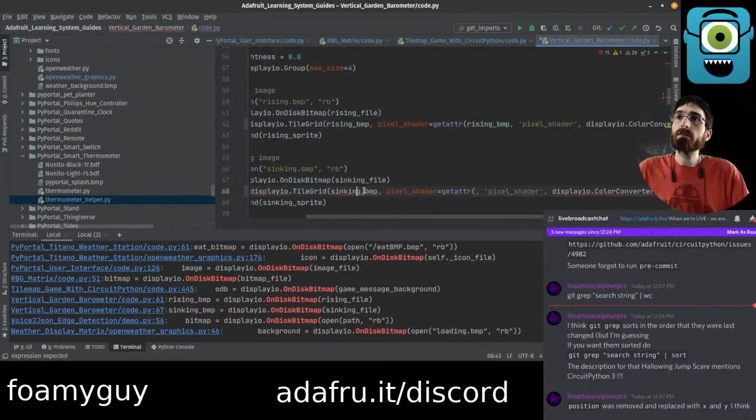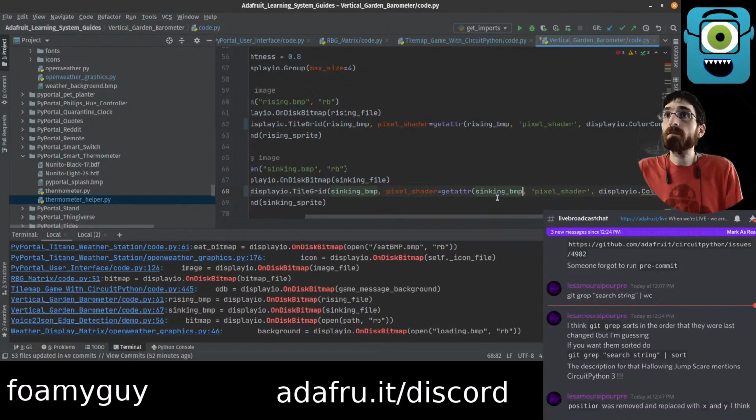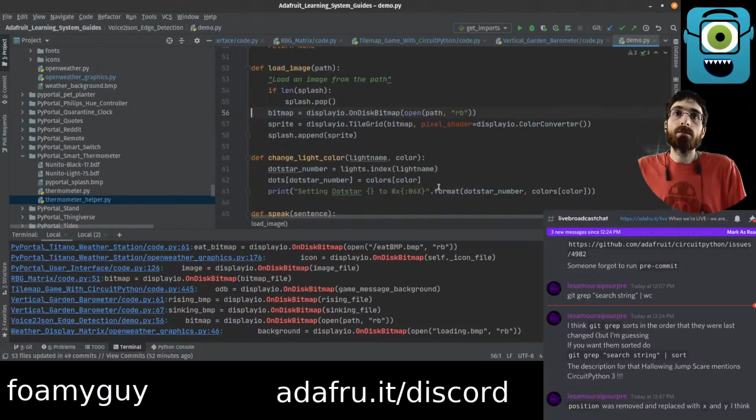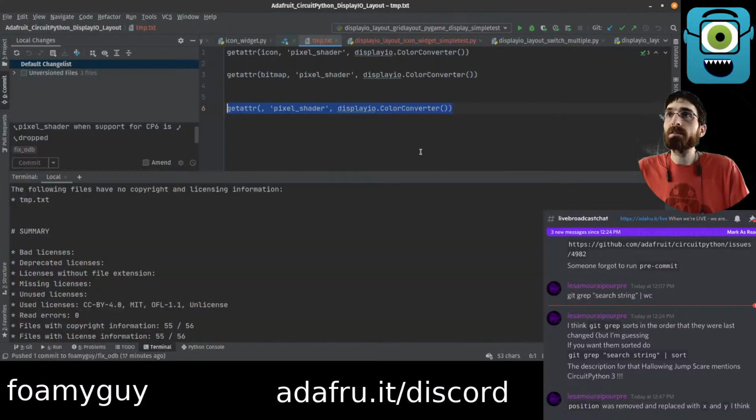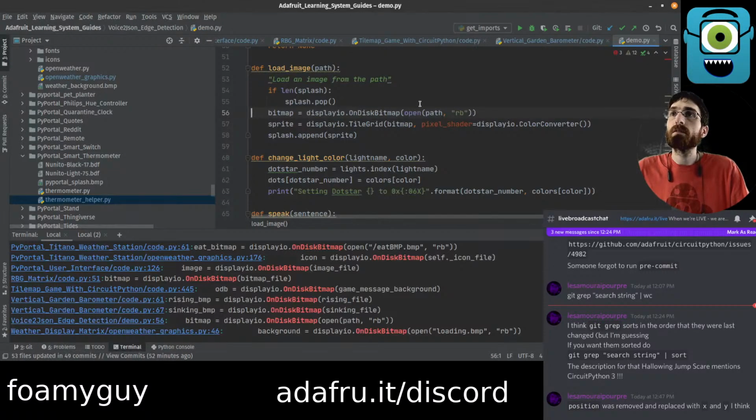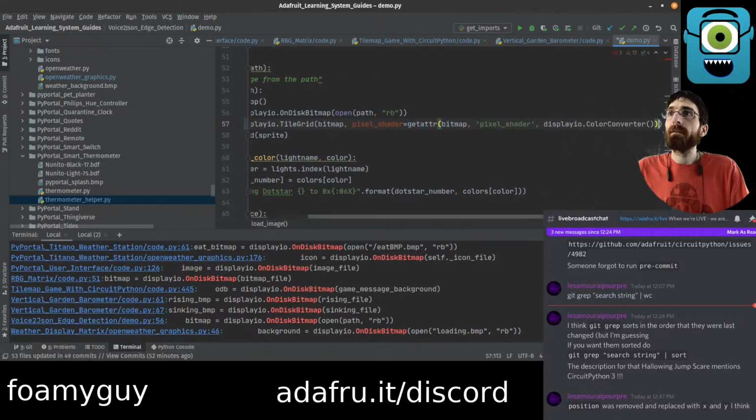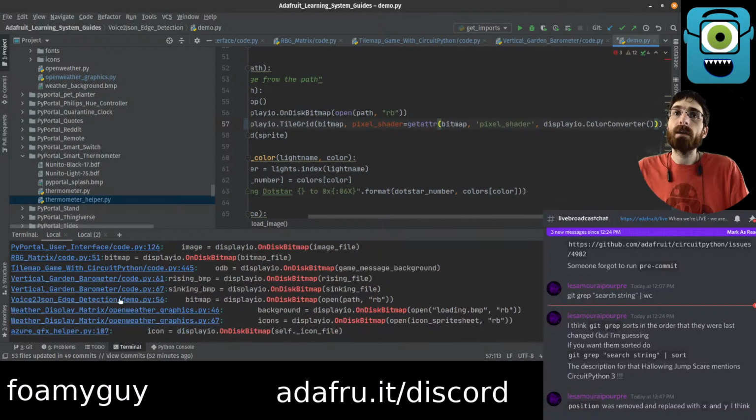Oh, that's wrong though, yeah. Go. Okay. Voice to JSON. That's kind of fun. What goes on in there? This one's bitmap. Oh, it's edge.